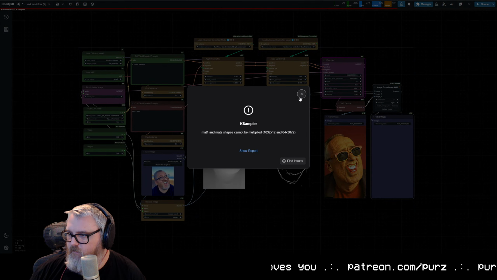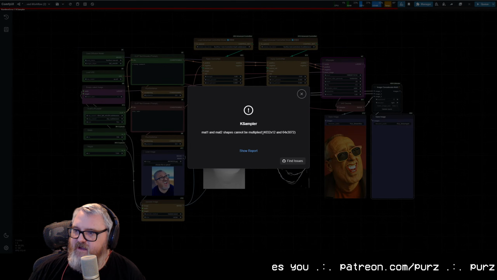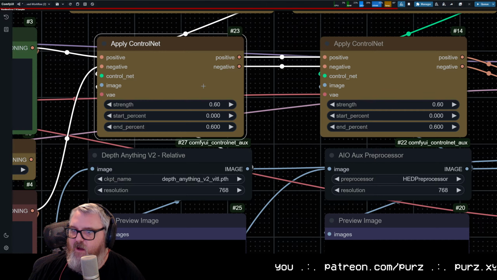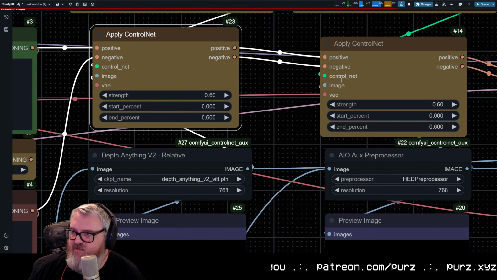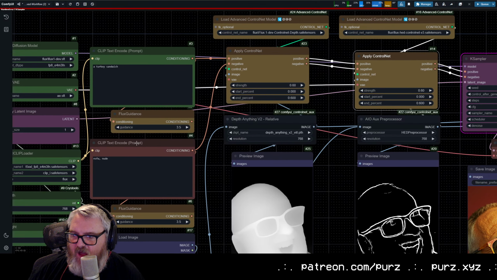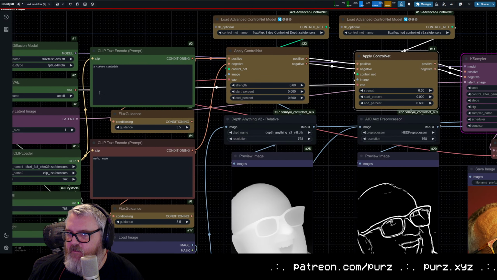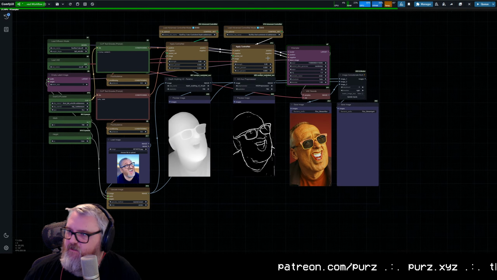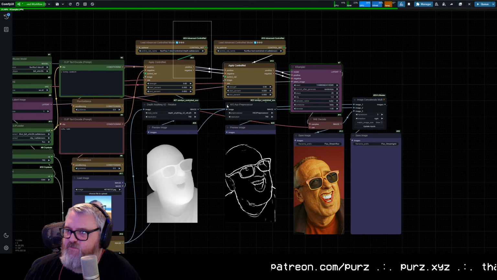Oh. Hey, look, we just hit your exact error, bud. Let's see if I can figure out what the problem is. I don't think I plugged a VAE into either of them. So let's plug our VAE in. I think you just need to update, Bennett. Update everything and make sure you got VAEs plugged into your ControlNet nodes. Yep, that's what it was.